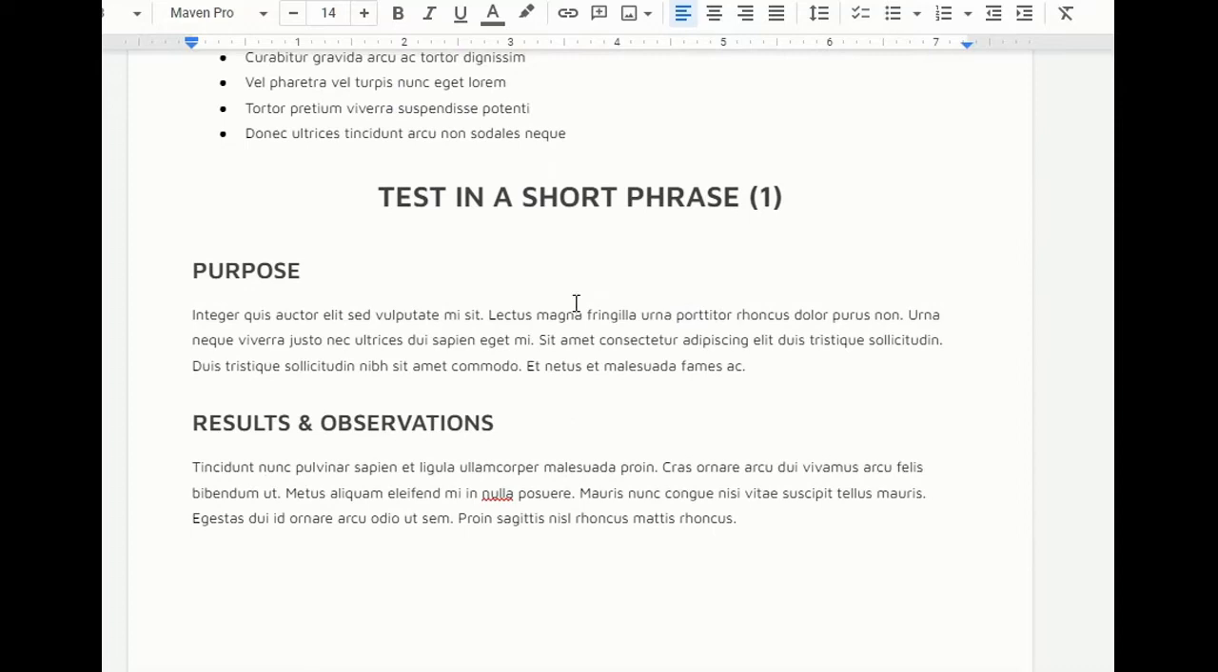Then you're going to have the title of your test. Replace this with a short phrase, like elasticity testing or something like that. So what are you doing in this test? Tell us the purpose of the test and how it relates to your solution. And then give us the results. What did you learn after reviewing the data?